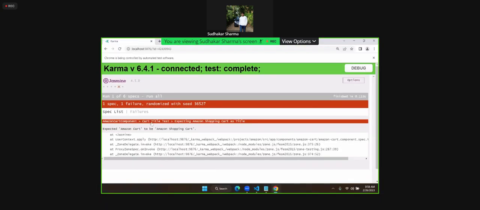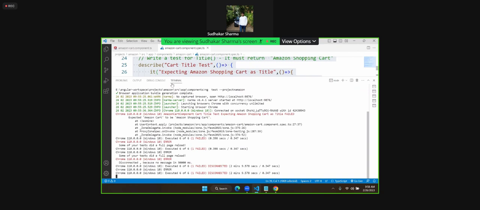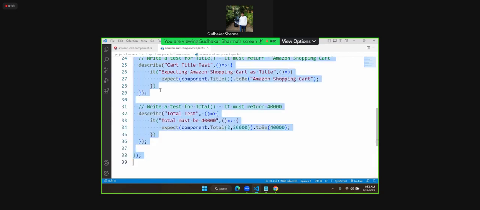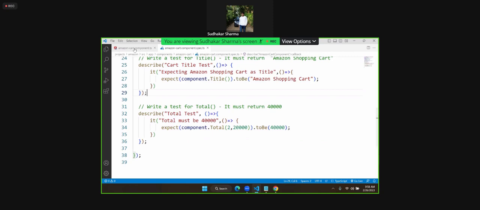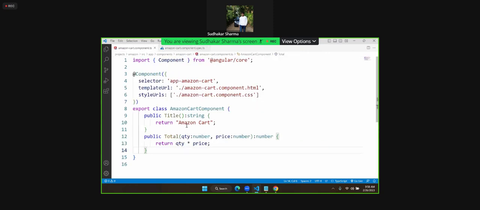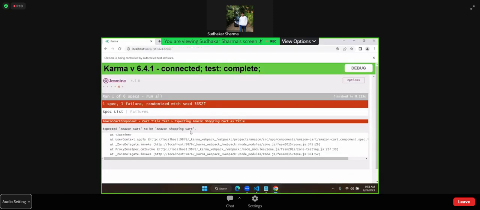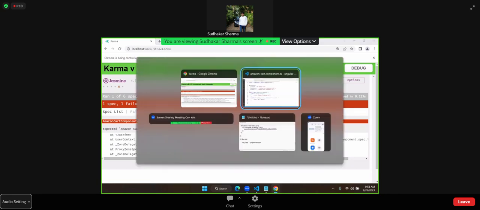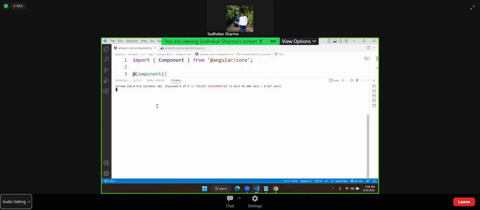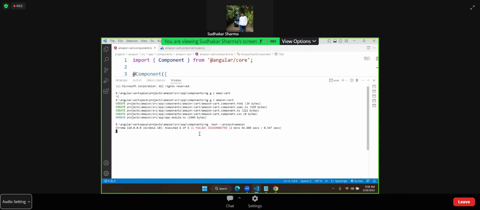So let's go to the component now. In the component, we have to change this. Our developer has to change this from Amazon cart to Amazon shopping cart. So we report to the developer that this is the problem. Then he will change it. And once he saves that, the test will compile again. That means the compilation process is happening in the background. After compiling in the background, it is going to show the new result.